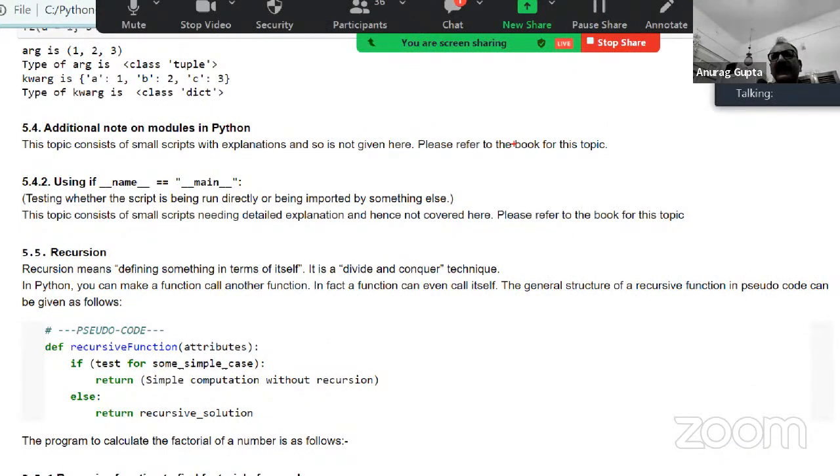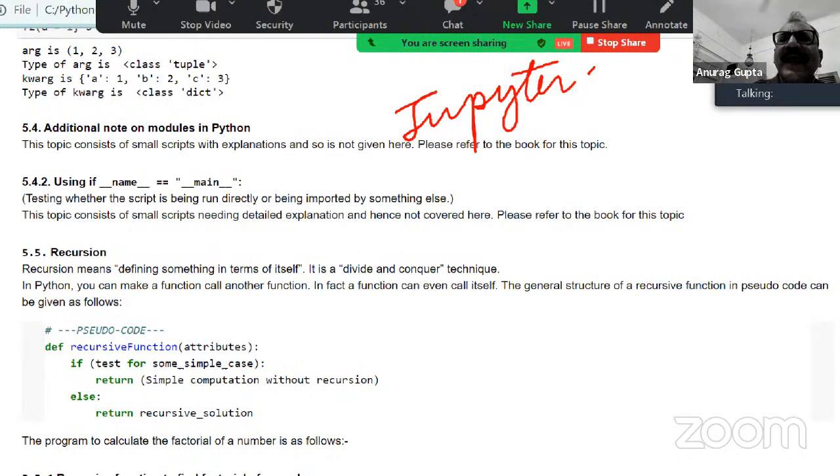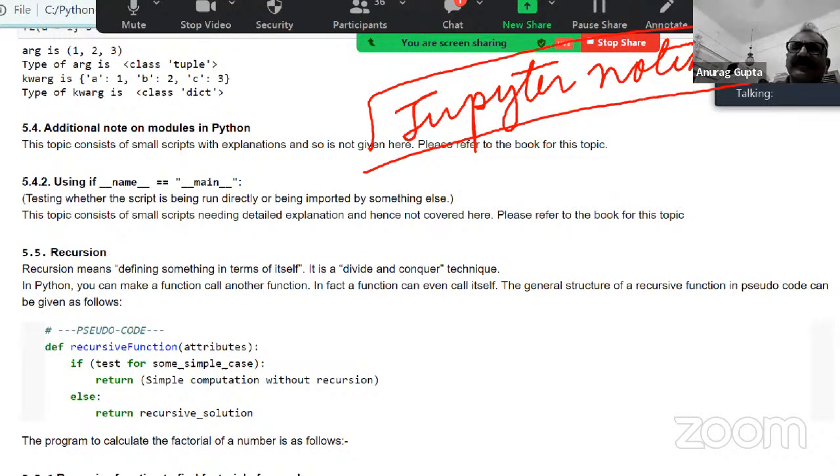Now you see, whenever you write, since we are using Jupyter notebooks, so many times we miss out on the way Python or the programs are written. There are many ways of writing this.